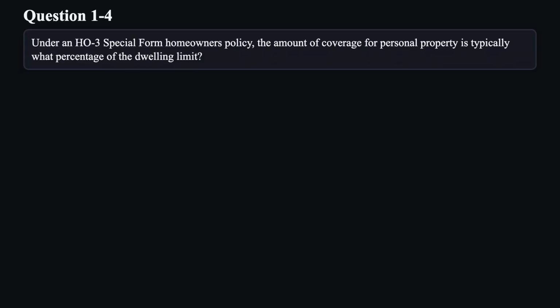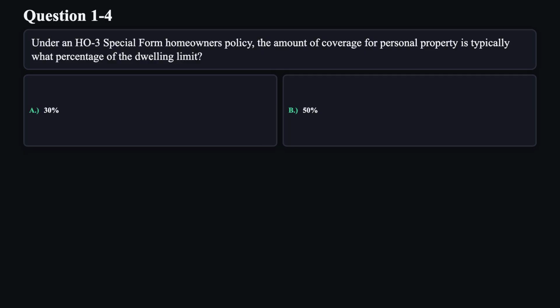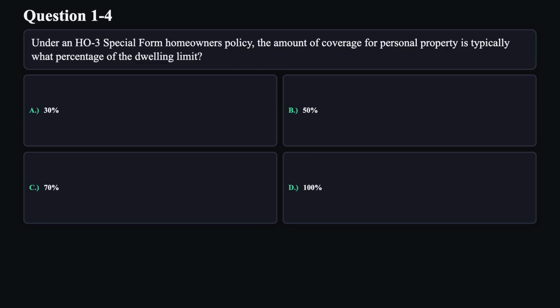Question 4. Under an HO3 special form homeowners policy, the amount of coverage for personal property is typically what percentage of the dwelling limit? A. 30%. B. 50%. C. 70%. D. 100%.